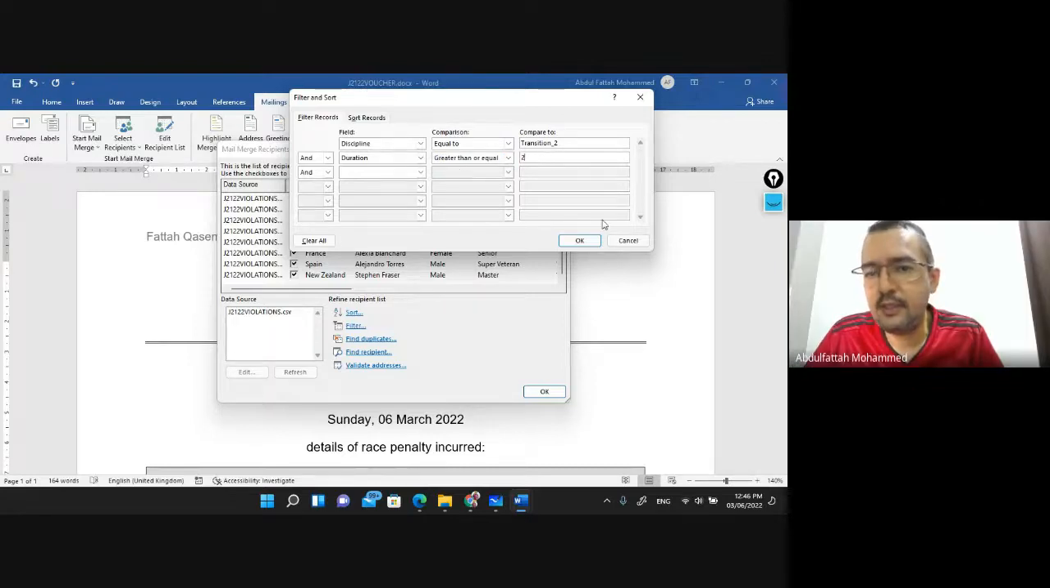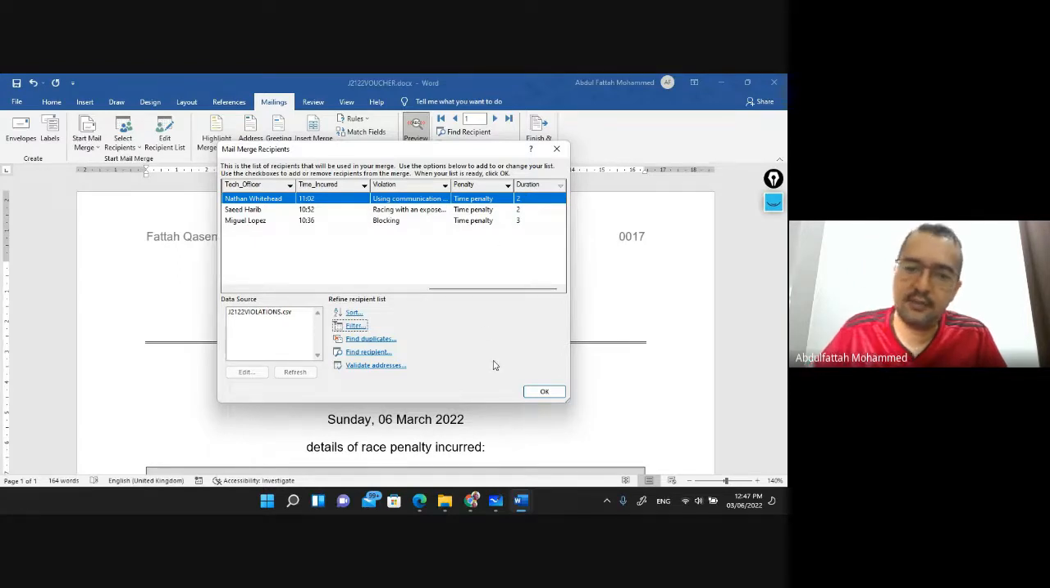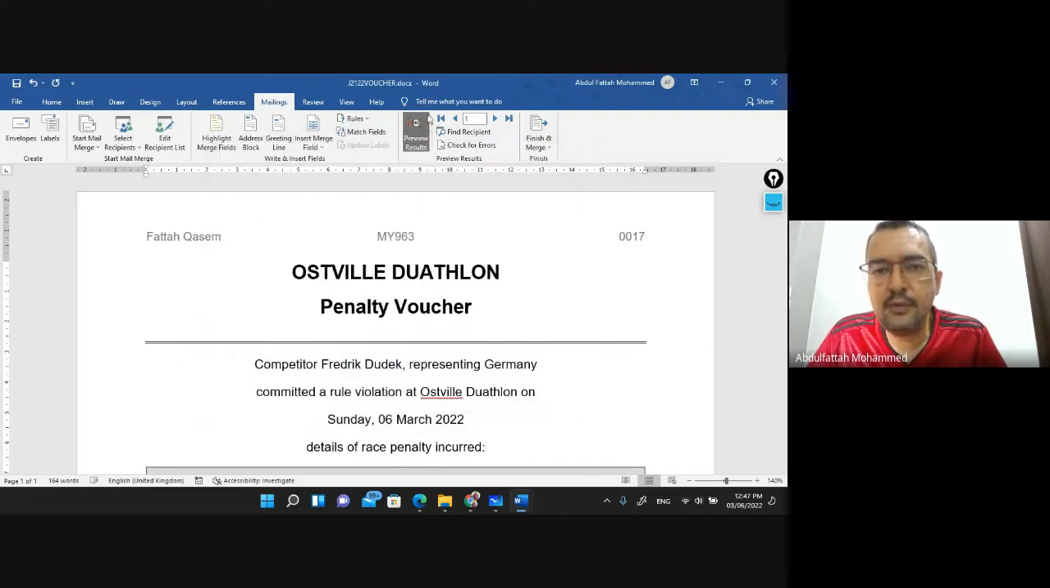This is how you filter. Click OK. I hope that it works. Alhamdulillah, it works. So you see only 3 out of 12 are satisfying these 2 conditions. If you look at the discipline, you see all of them are Transition_2. If you look at the duration, you see either 2 or more. So this is our filter and it has been set up successfully. Click OK. Now, if you preview the results and go to the last one, what is the last one? 3, because we have only 3 people who are satisfying these 2 conditions. Nice, we're done with this.